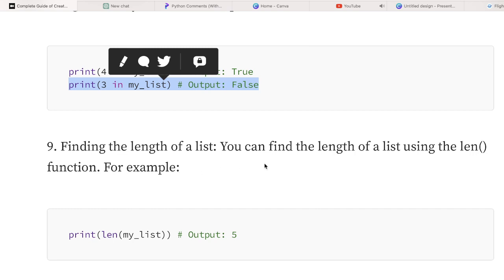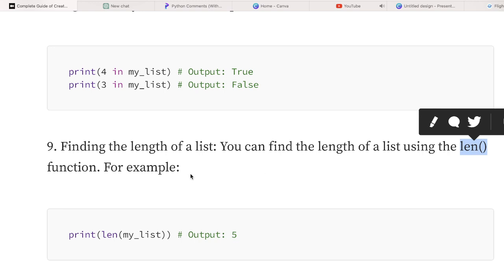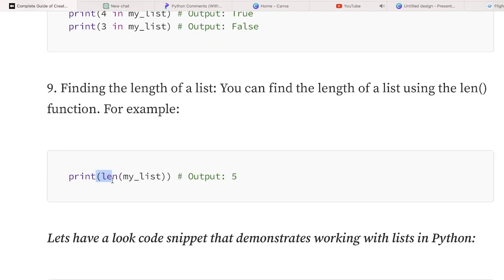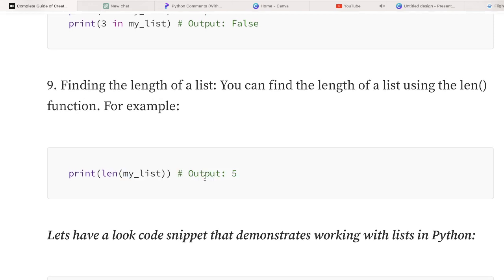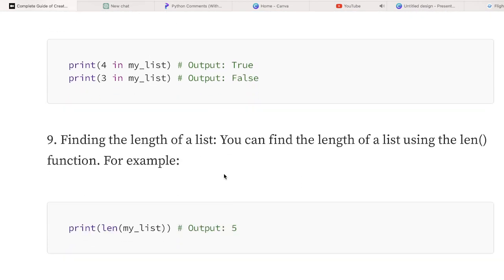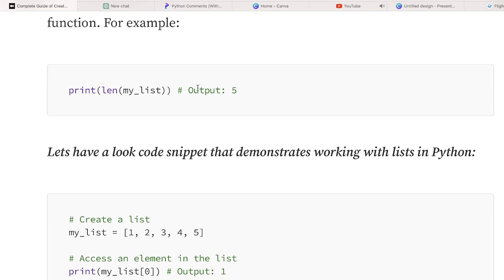Finding the length of a list. You can find the length of a list using the len function. So print len(my_list), the length of my list. The output will be 5 because we have 1 2 3 4 5 elements in the list, right? So the length of this list will be 5. This is how the Python len function works.